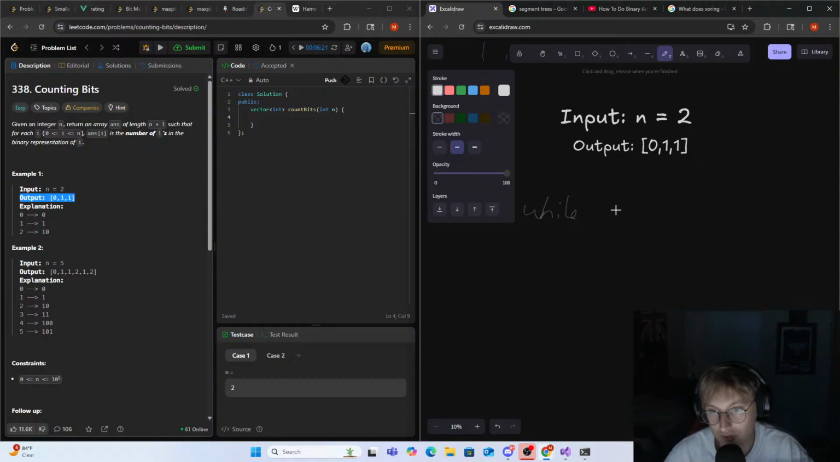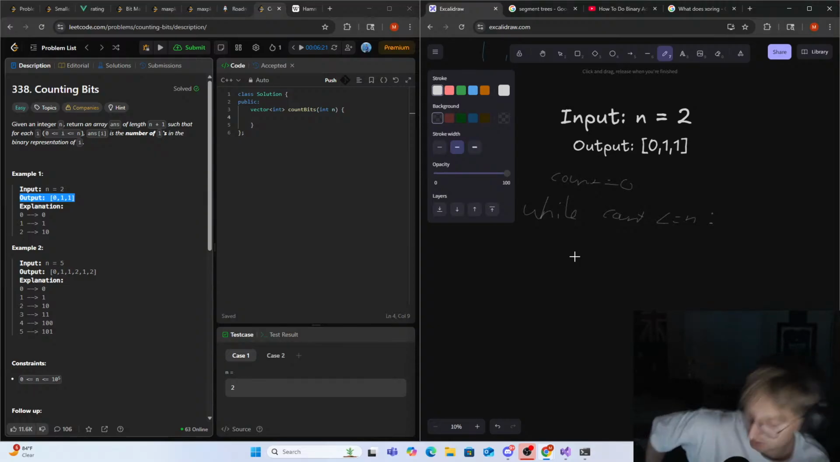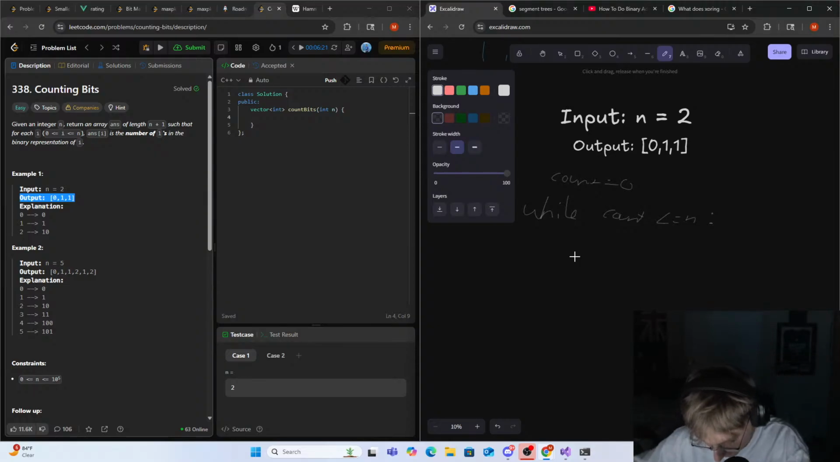Going through each value, maybe we can have a count variable starting at 0, so we can go through each value. So while count is less than or equal to n, then we can do whatever down here. But how can we figure out how many ones are in here using bit manipulation? We learned how to count the number of 1 bits in something.